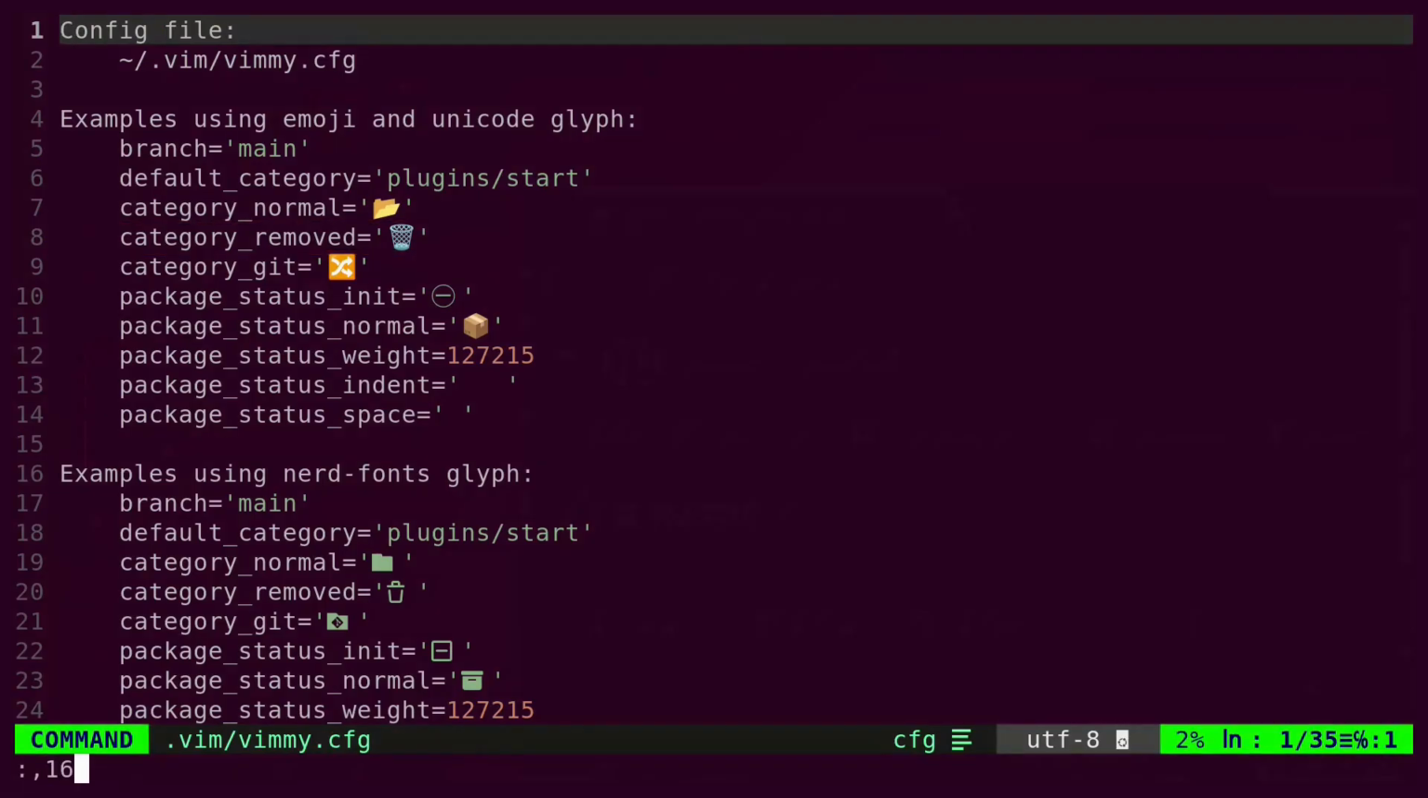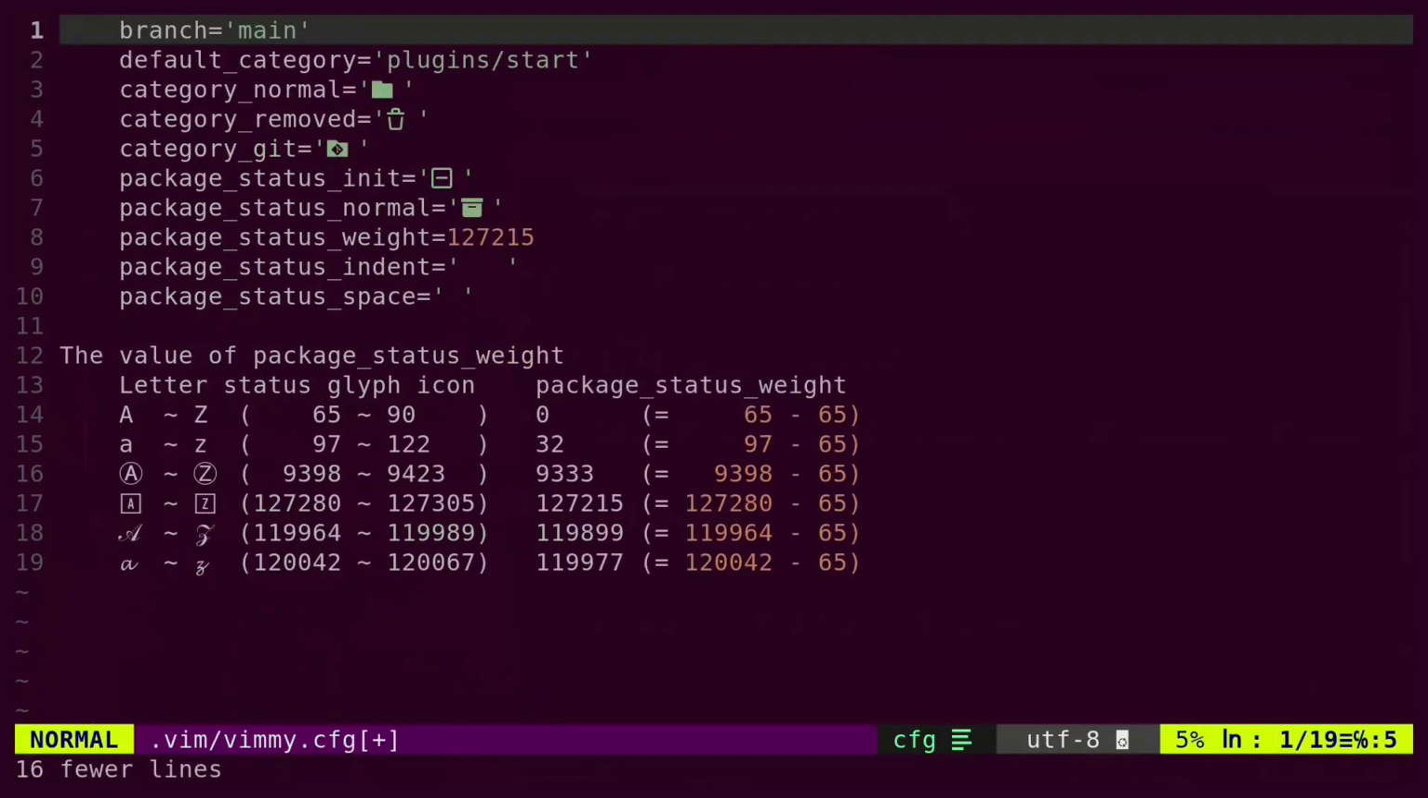I will delete all the rest except for the settings that use nerd font glyphs. The default shape of the package status weight is a square character, and it was a distorted rectangle in GTK4-based terminals, but if nerd fonts are installed, it will be displayed properly in a square shape. However, the alphabets inside the square characters are too small and poor in readability, so circle characters are more recommended even in environments that use nerd font glyphs.